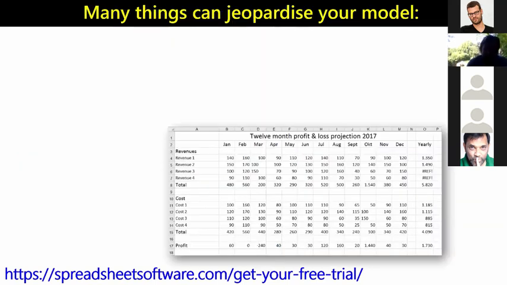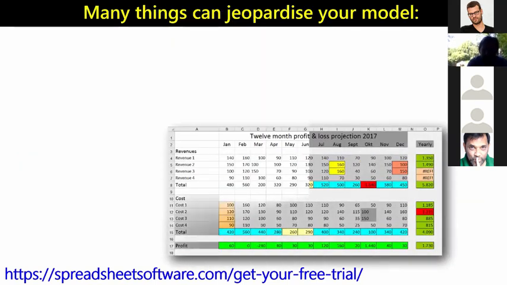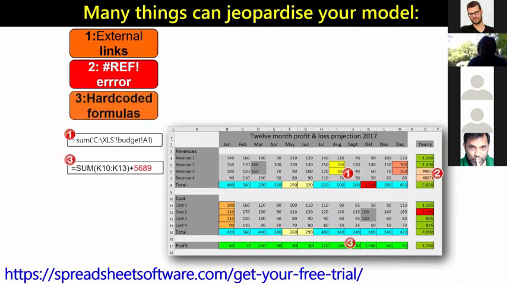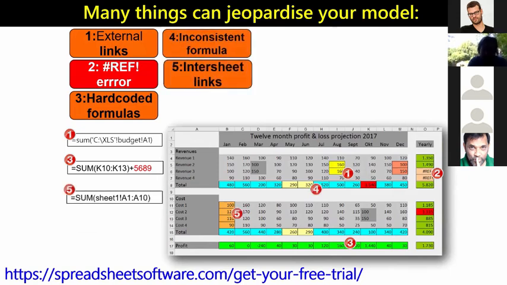There are many things that can jeopardize your model. For example, you have external links, formulas which go to another workbook. You have address formula errors. You have hard-coded formulas. Somebody put a hard-coded number in a formula and somebody is asking, where does this hard-coded number come from? We have inconsistent formulas. We have intersheet links, or formulas which go to another sheet. And sometimes you have a lot of spaghetti spreadsheets.